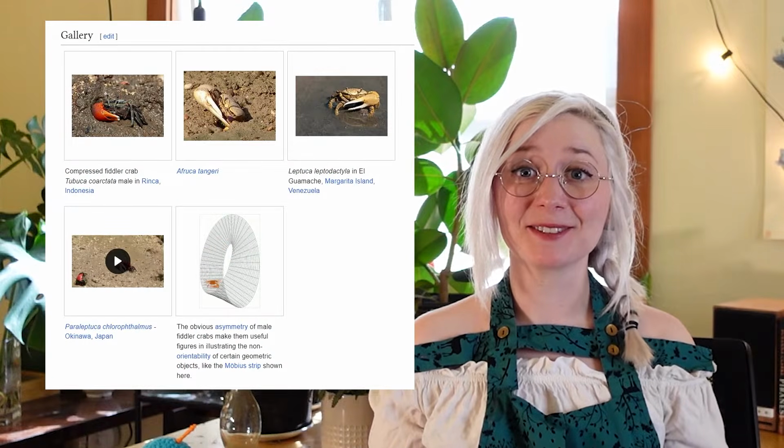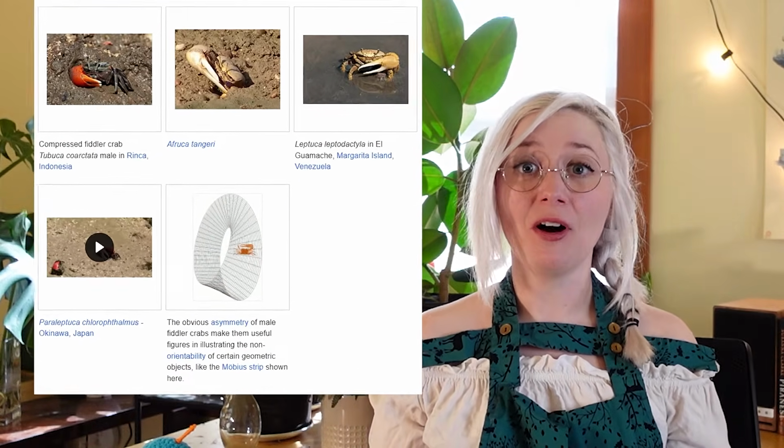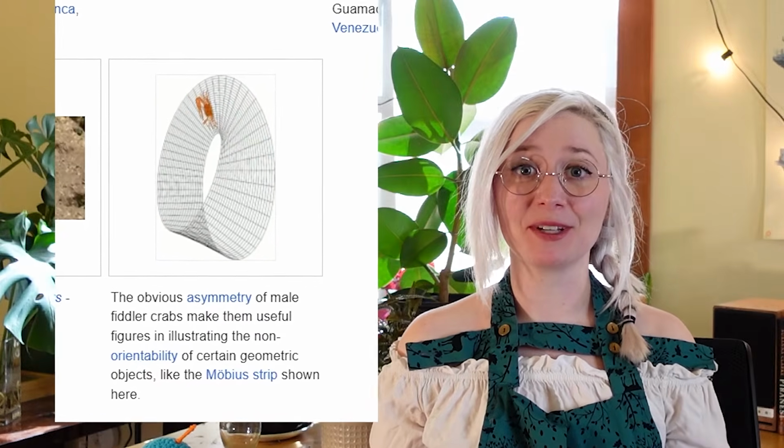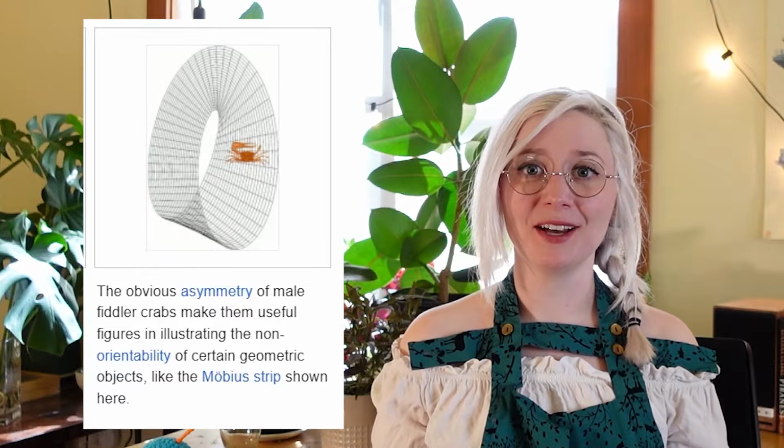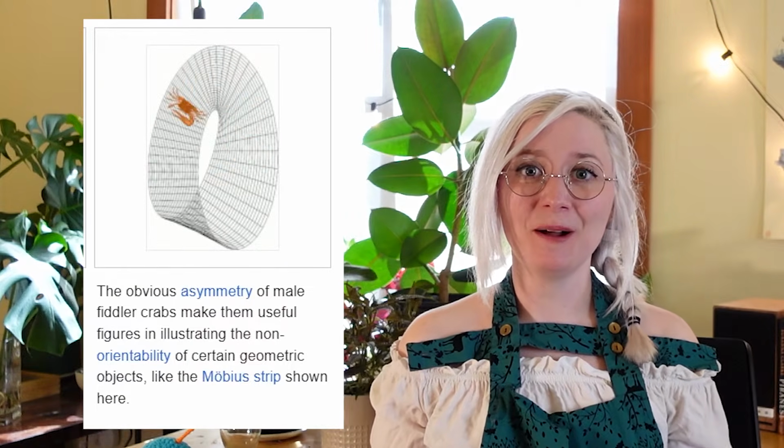Bonus aside, but back to crabs. The Wikipedia page has this great animation at the bottom. The obvious asymmetry of male fiddler crabs makes them useful figures in illustrating the non-orientability of certain geometric objects, like Mobius strips shown here. I mean, I guess.